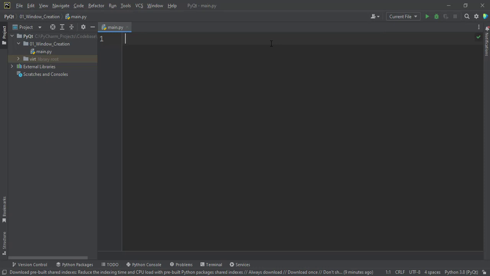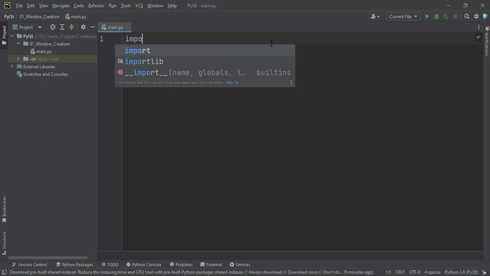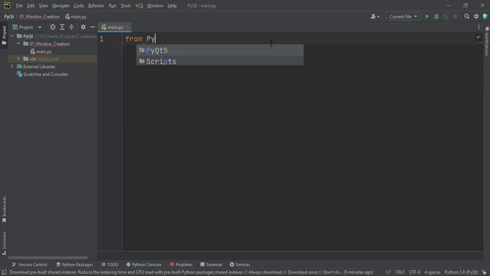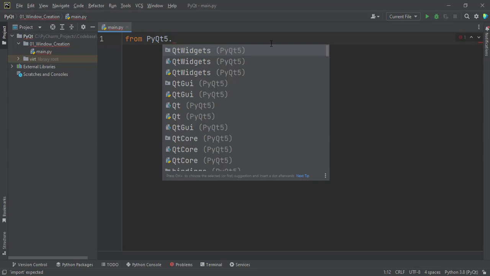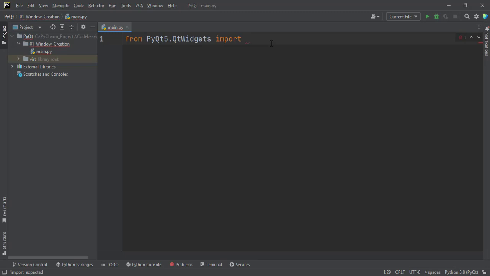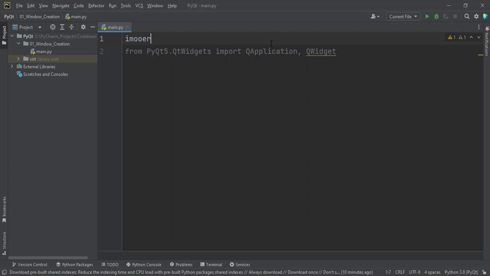First, we need to do the import. So from PyQt5.QtWidgets, let me import QApplication first, and then let me import QWidget. I will explain what they are very soon. And before then, I forgot I need the sys library, so import sys. We will need it very soon.